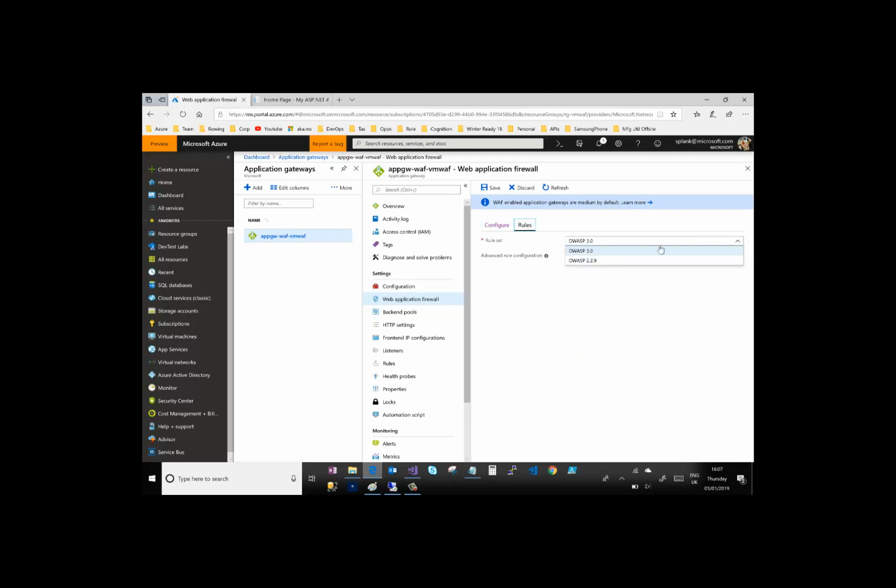You can see we can go to 2.2.9 or 3.0. And we could go into each one of those rules and specify which ones we want to use and which ones we don't want to use. I'm going to protect absolutely everything, because if I say everything, it's bound to capture my SQL injection attack. So let's just leave that there.